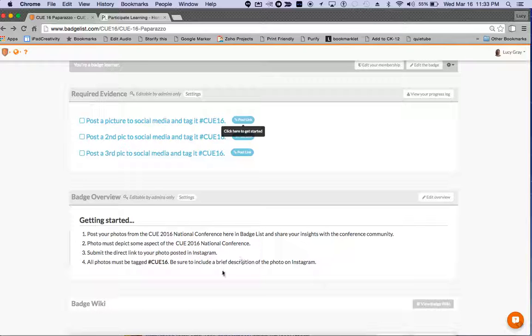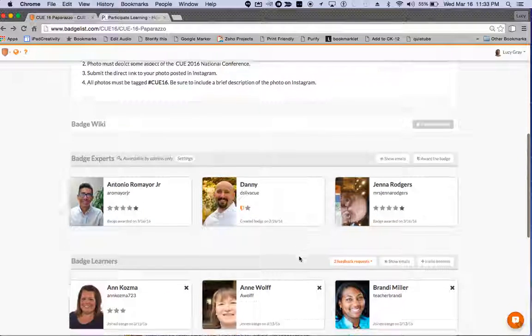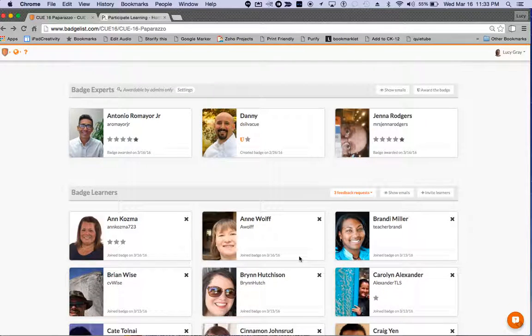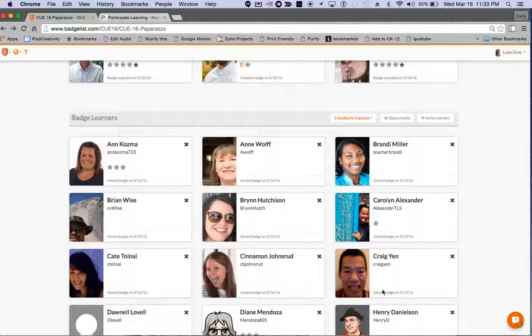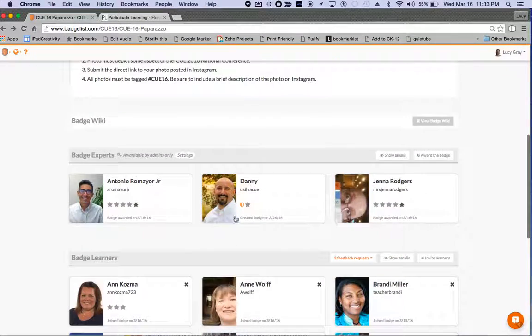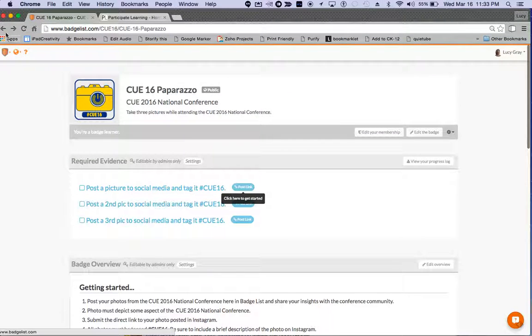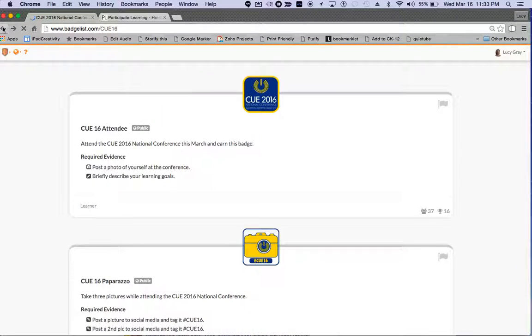So here are the directions right here. You can see the people who've earned the badge already. I'm an administrator of this, so you can see that there are 3 people who've requested feedback that I need to get back to. So these are people who are in the process of learning and earning badges. And as soon as they submit their evidence and I approve it, their names will pop up here. So that's kind of what it looks like inside each of these badge groups.